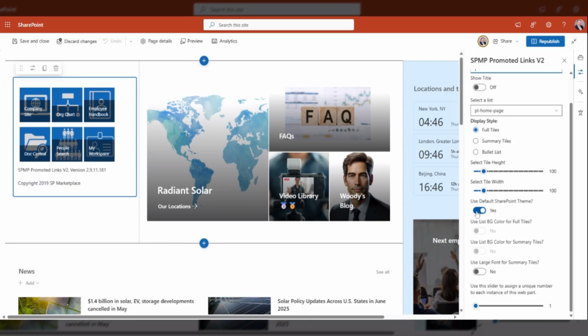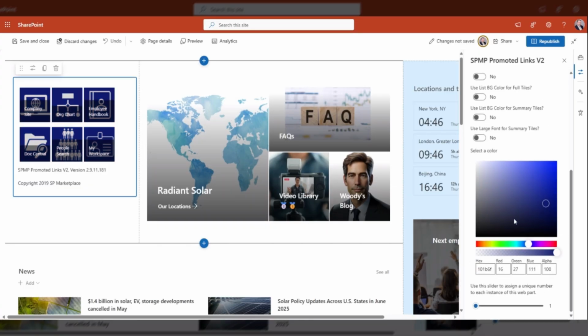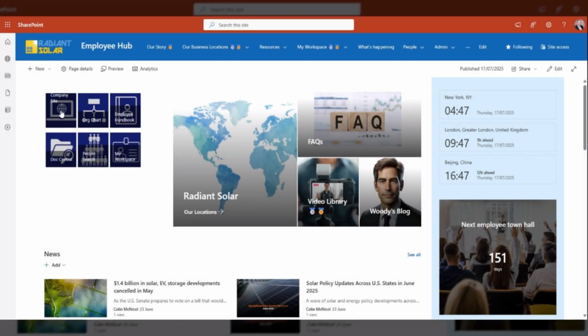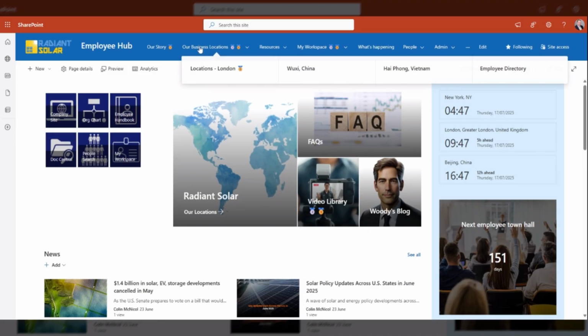If we choose to use a different theme, maybe our company uses two different shades of blue, we can select, say, a darker blue color for our tile background. You can select from this color picker here, or if you know the exact hex value of your brand colors, which your marketing department should know, you can type it in directly here. And if we republish the page, you can see that we now have our promoted links tiles showing in a different shade of blue, and we've changed our teal theme into our blue theme.